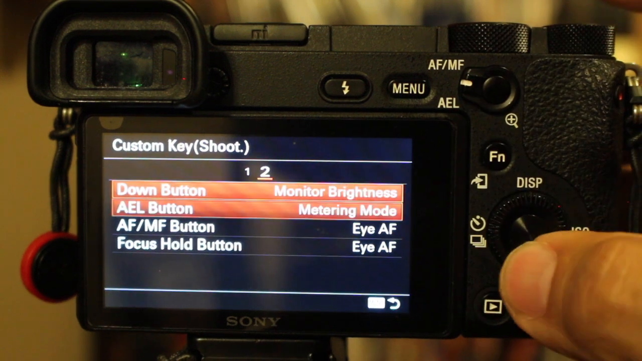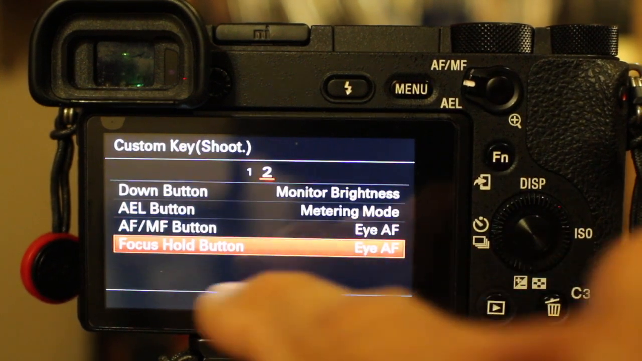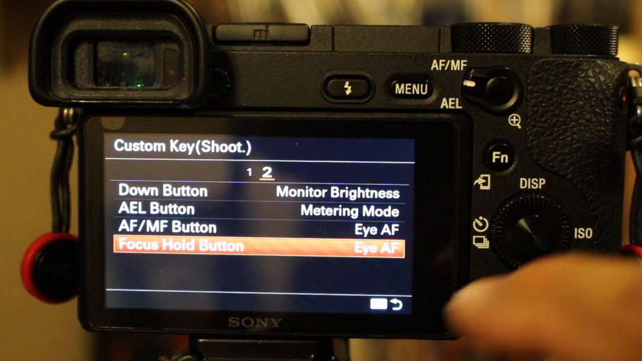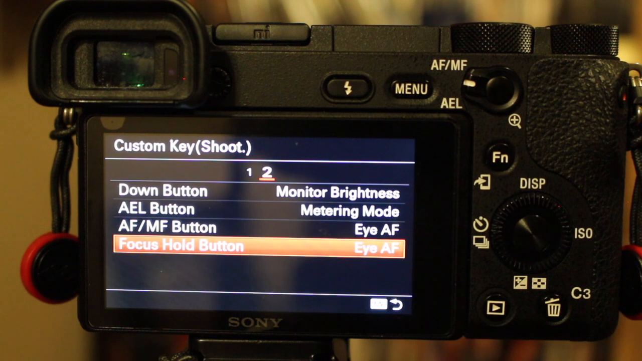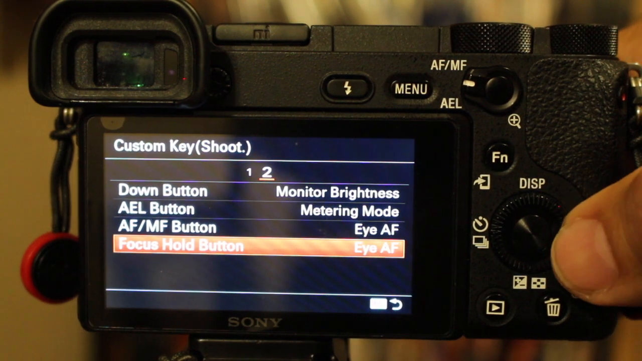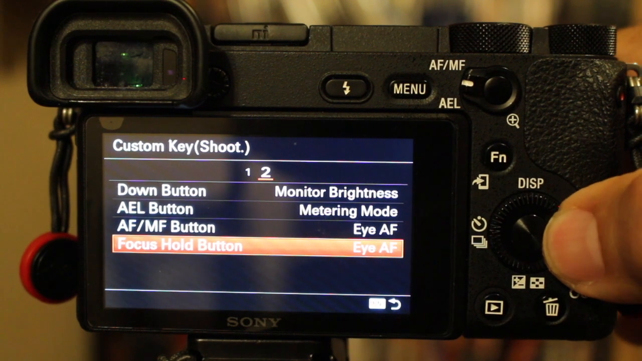Also on the bottom here you have the focus hold button, which is only on certain lenses. I did a review on the new Sony 85mm f1.8. It has a focus hold button on the side of the lens, and I set that up for eye autofocus, and it works really nicely when you're doing portraits. That's only on certain lenses though that you have that button, but you can do it.